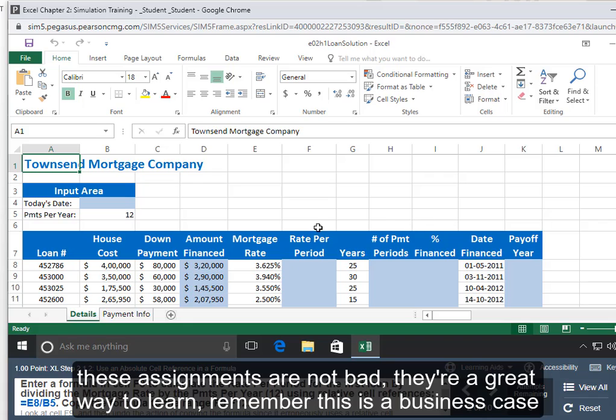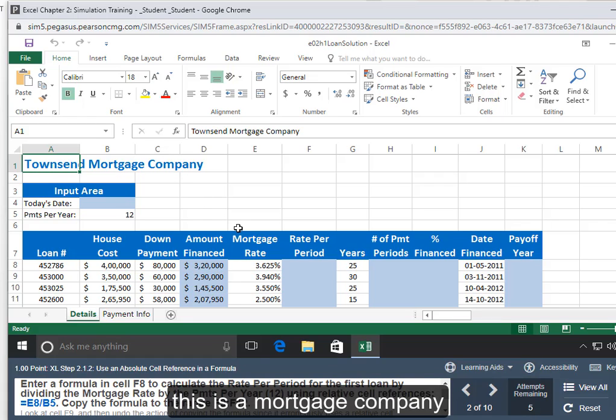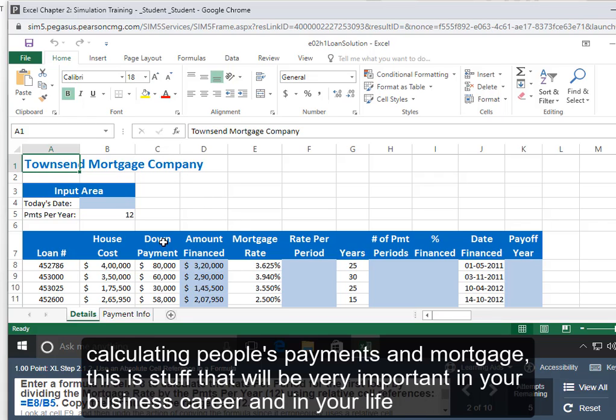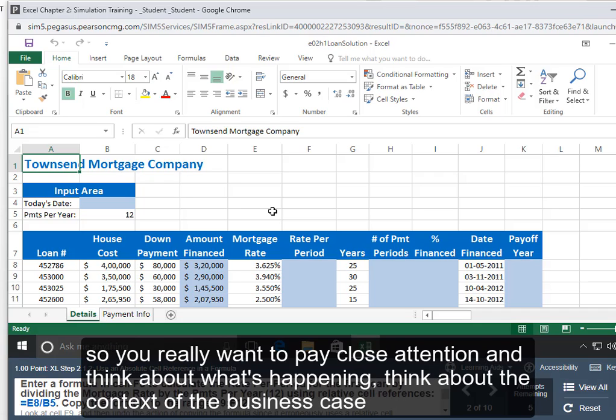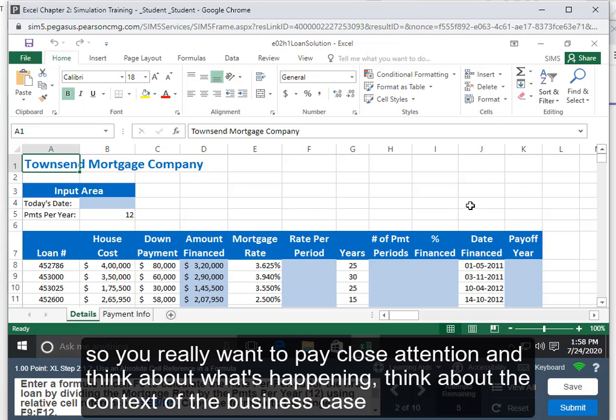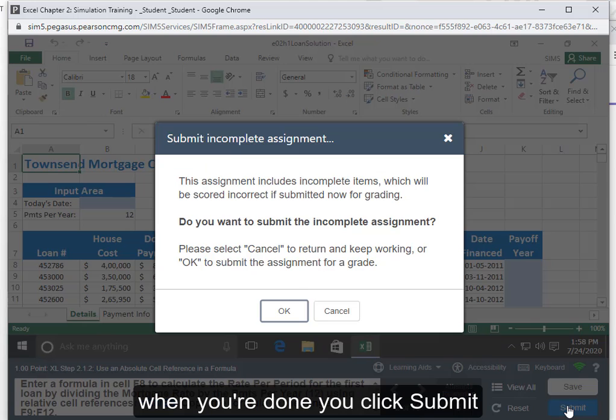These assignments are not bad. They're a great way to learn. Remember, this is a business case. This is a mortgage company calculating people's payments and mortgage. This is stuff that will be very important in your business career and in your life. So you really want to pay close attention and think about what's happening. Think about the context of the business case. When you're done, you click Submit.